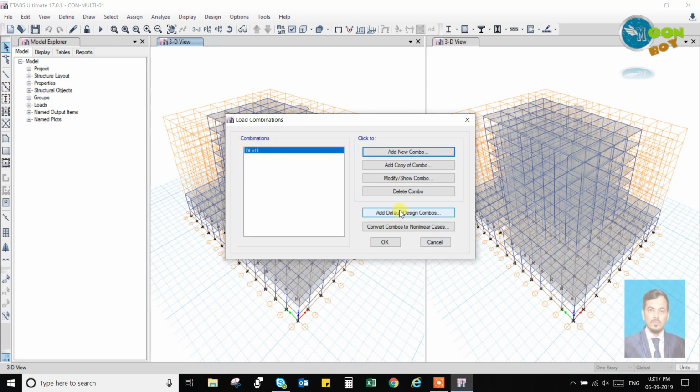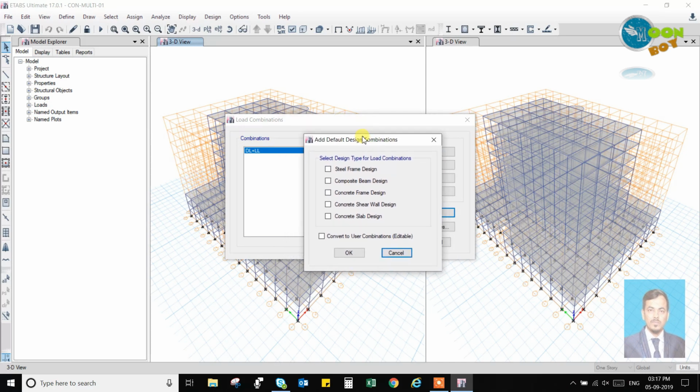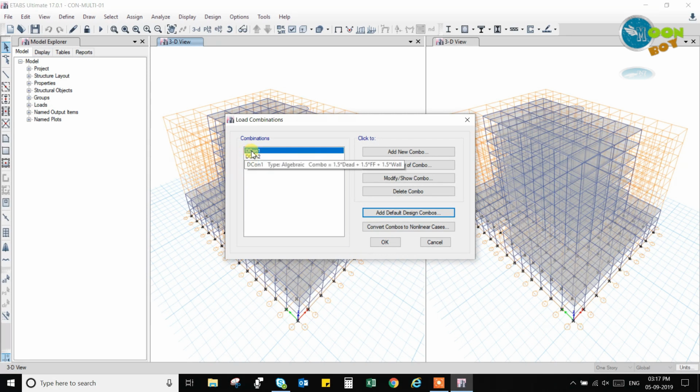You can also modify that, and you can also add a default design combination. Just click on this and you will get a set of designs. So here we are going to do the concrete frame design. For that it will automatically generate all the dead load and live load combinations, that is DCon1 and DCon2. It has been generated.